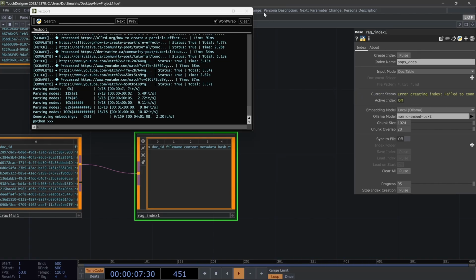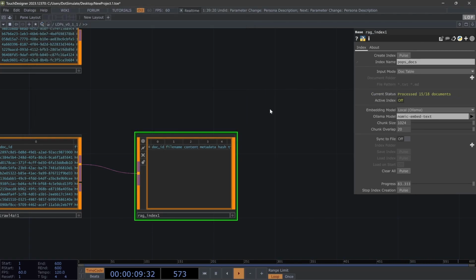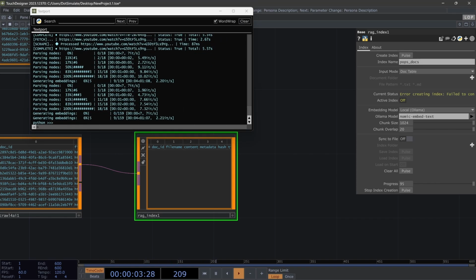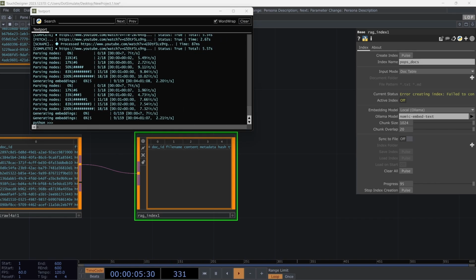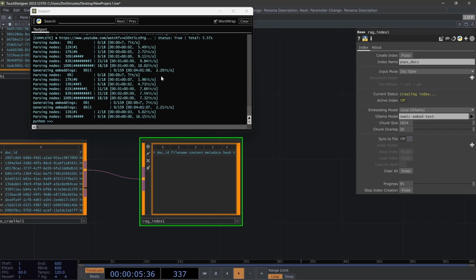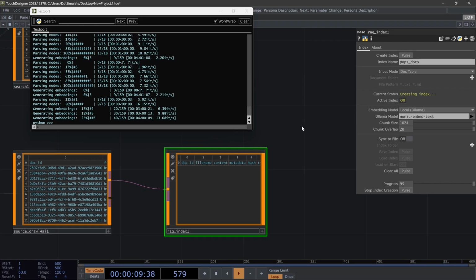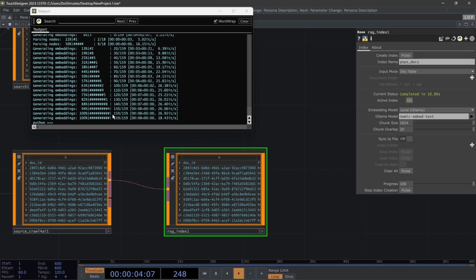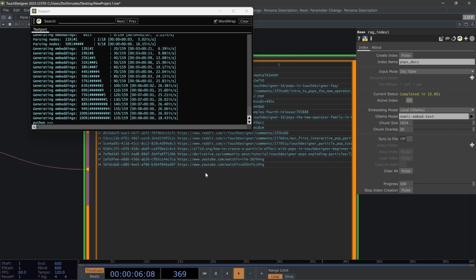Error connecting to Ollama. Interesting. Let me try that again. Do I not have Ollama running? Oh, I don't have Ollama running. Let me start Ollama. There we go. Generating embeddings. I literally just needed to have Ollama started on my computer. Normally that's running. All right, cool.